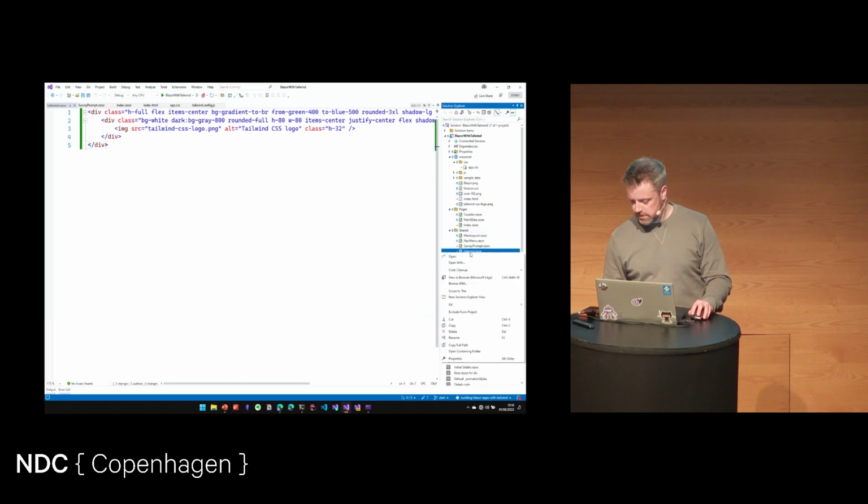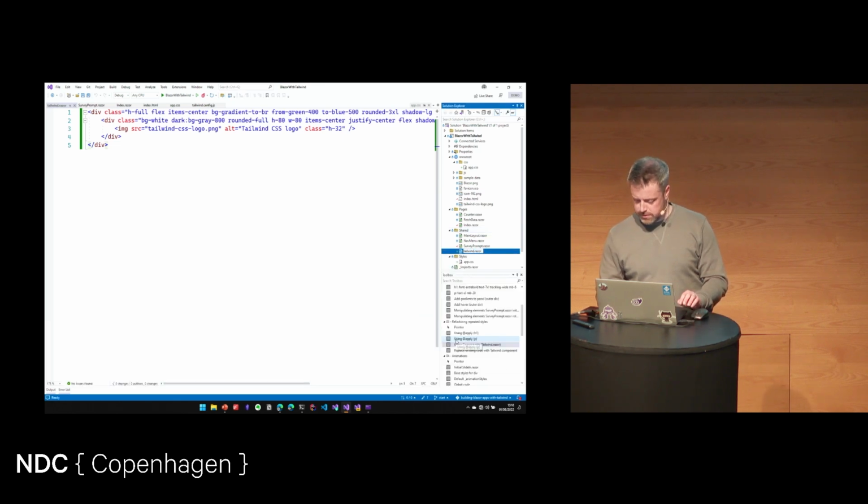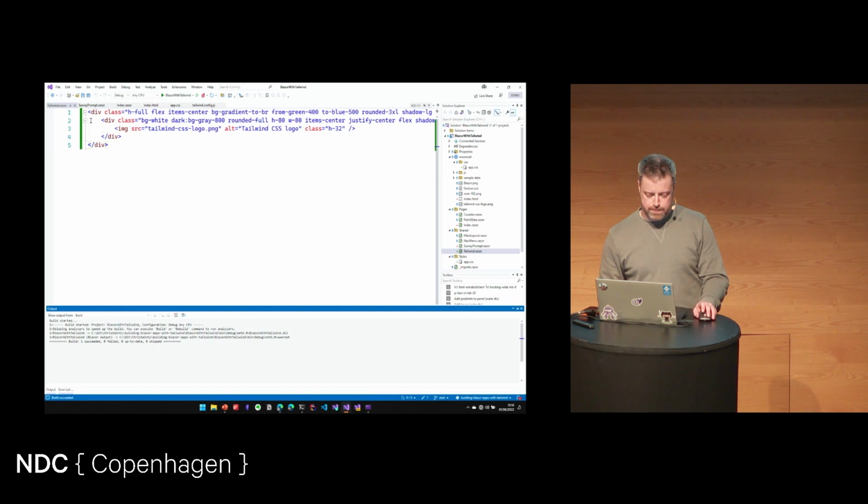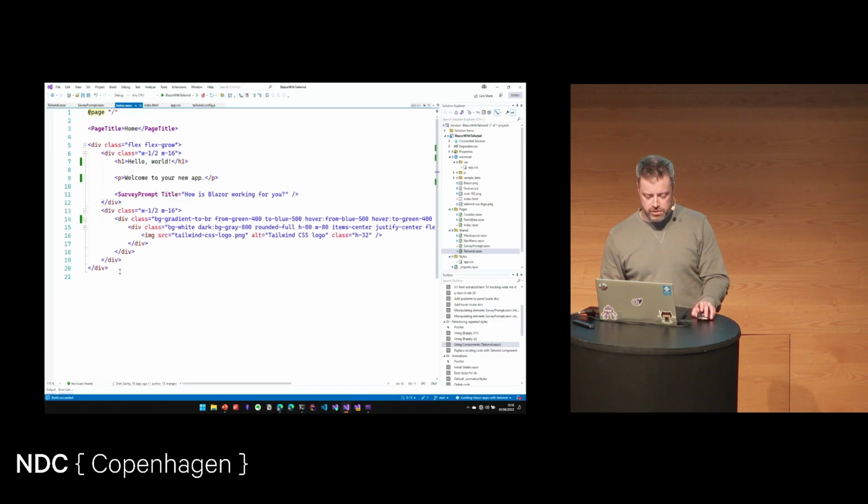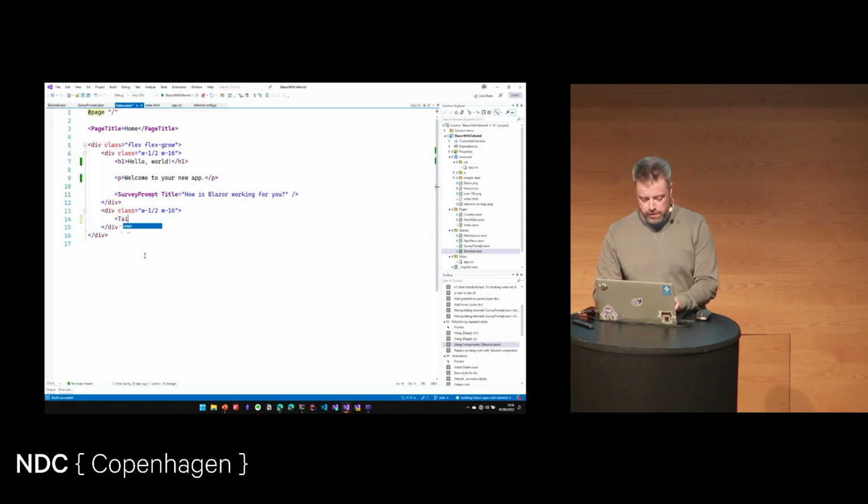Oh, apologies, my typo. Good reminder that all Blazor components must start with a capital letter. So we'll get that running again. And then I can go over to my index page, and I can basically replace this markup now with a reference to my new component. So we can pop that in there.